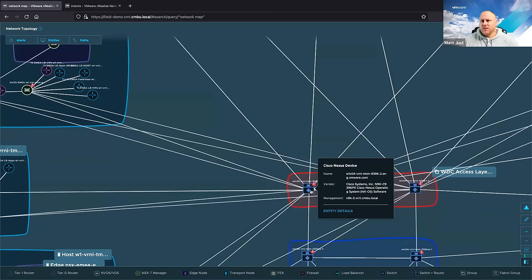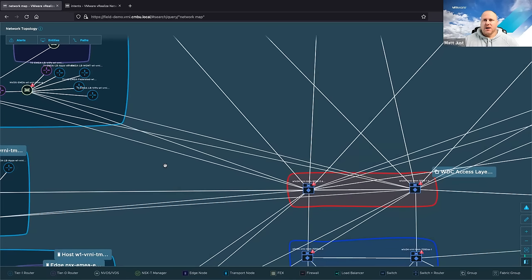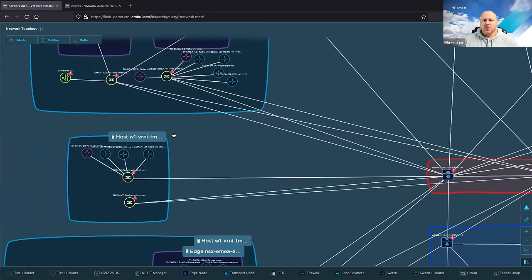Again, I mentioned that I've got various underlay devices. So these are my Nexus 9Ks that are connected to ESXi host. So I can see the ESXi host here. And then I can see the various components running on that host, such as the virtual distributed switches. I can also see tier zero routers, tier ones. I can see the VDS associated, and so on. And we even support NVDS, depending on what version of NSX might be deployed in the infrastructure.